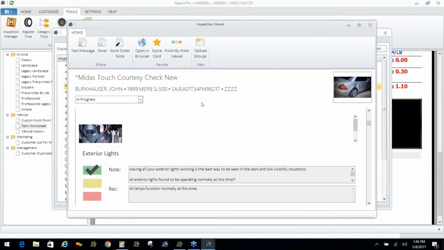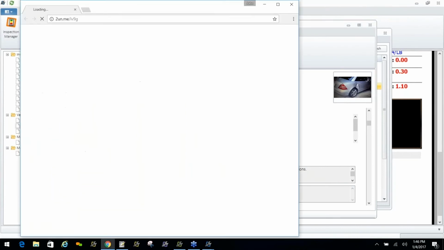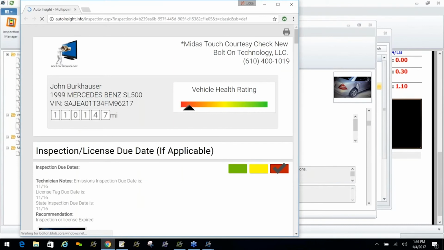Now, this here is a rough version of it before we send it to the customer. When we send it to the customer, it's going to render. So that's why we click on this open in browser window. It's going to render the document out how they would see it on their phone if we send it to them.